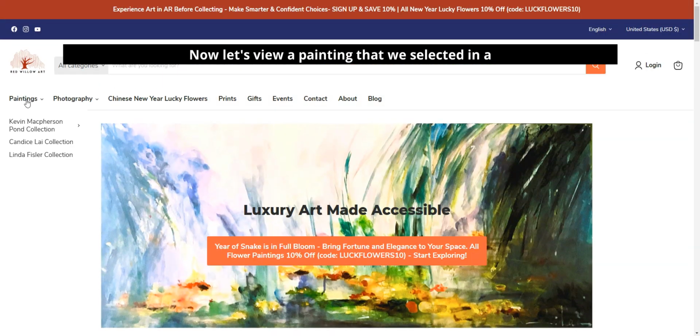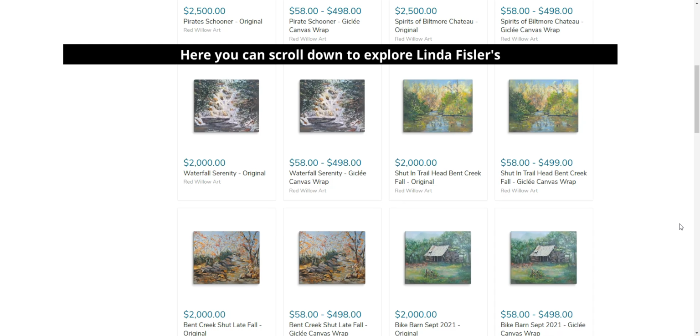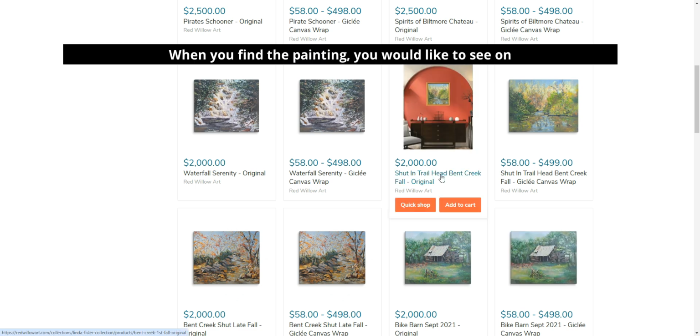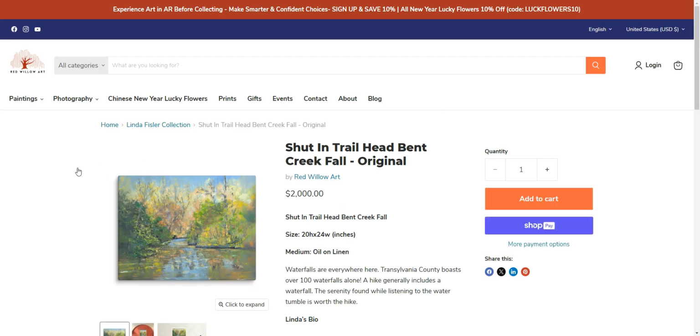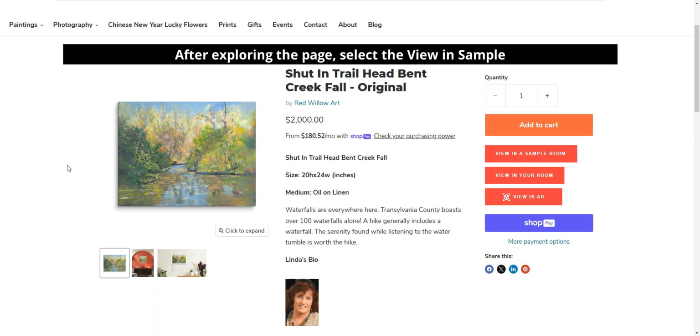Now, let's view a painting that we selected in a sample room. We choose Linda Fissler's collection. Here you can scroll down to explore Linda Fissler's collection. When you find the painting you would like to see on a sample wall, select that painting. After exploring the page, select the View in Sample Room.